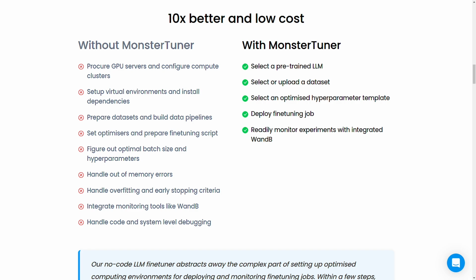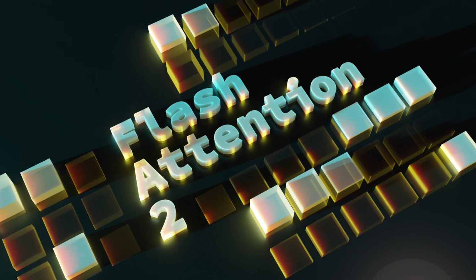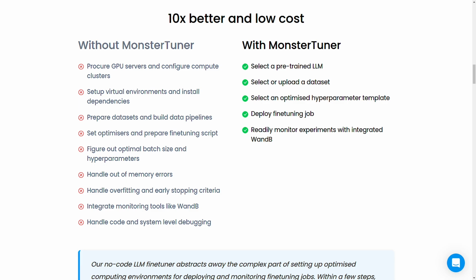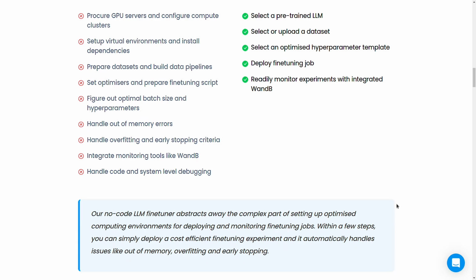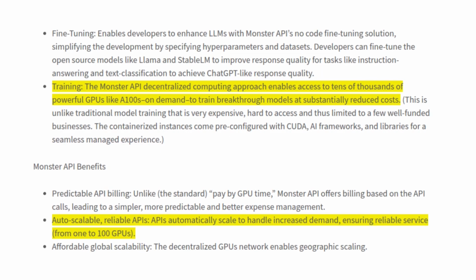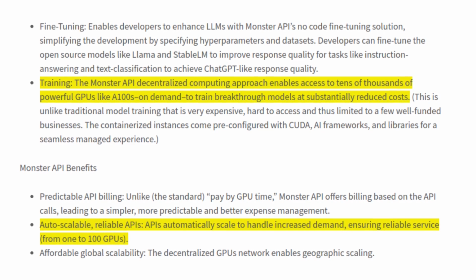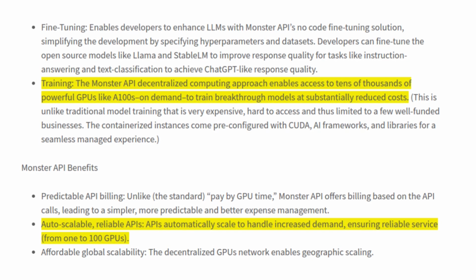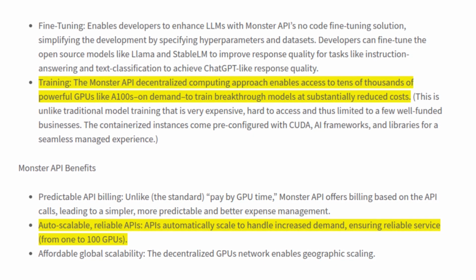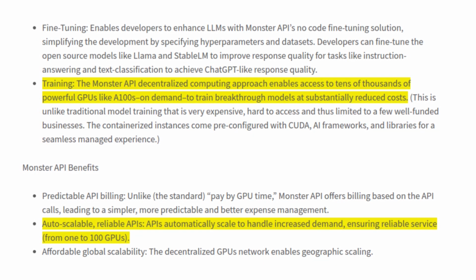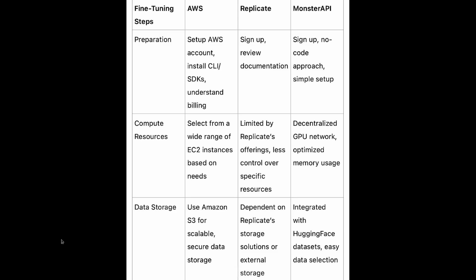So the next one is Flash Attention 2. This feature improves the speed and efficiency of training by using a novel attention mechanism that reduces the computational complexity of the models. And the third one is data and model parallelism on multiple GPUs. This feature enables users to train bigger models using larger context lengths by distributing the data and the model across multiple GPUs.